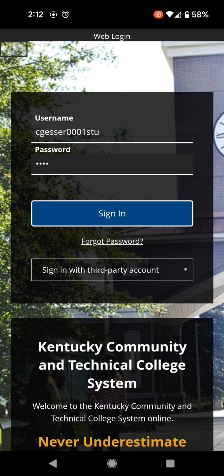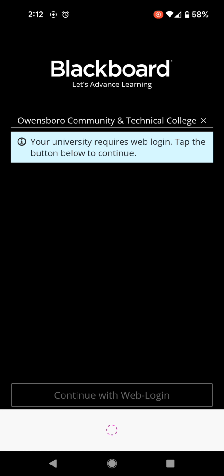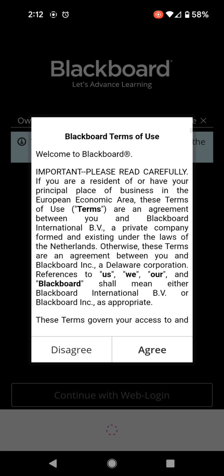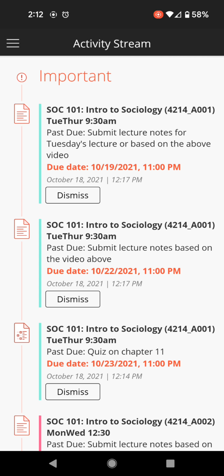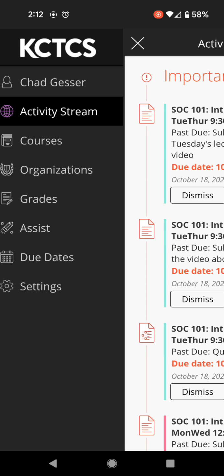Okay, so I'm going to sign in, and I'm going to show you from a current class that I'm teaching. This won't be your class necessarily, but it should be a very similar process. I'm going to go up here and click what they call a hamburger menu in the top left there. I'm going to click that. I'm going to click courses.